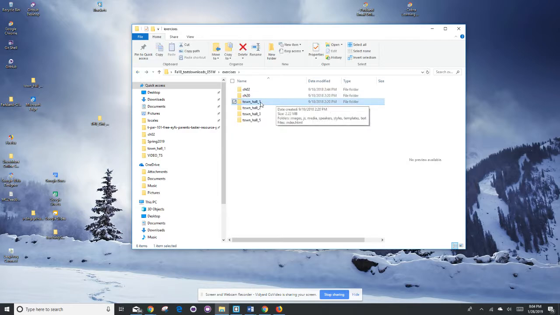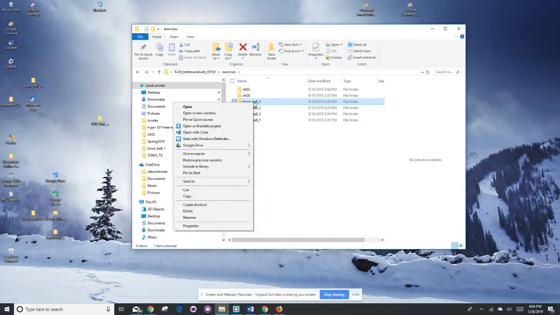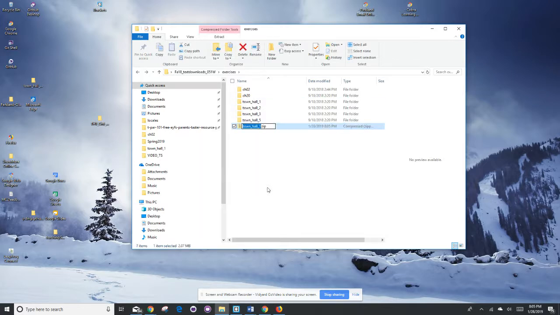Anyway, here is where, after I've made the changes in the correct place, I will zip my file. I right-click on Town Hall 1, go down to Send to Compressed Zipped Folder, and then I'll have it zipped properly. You can rename that. You can put your name in it. You can call it Chapter 4 Exercise and your last name and first name.